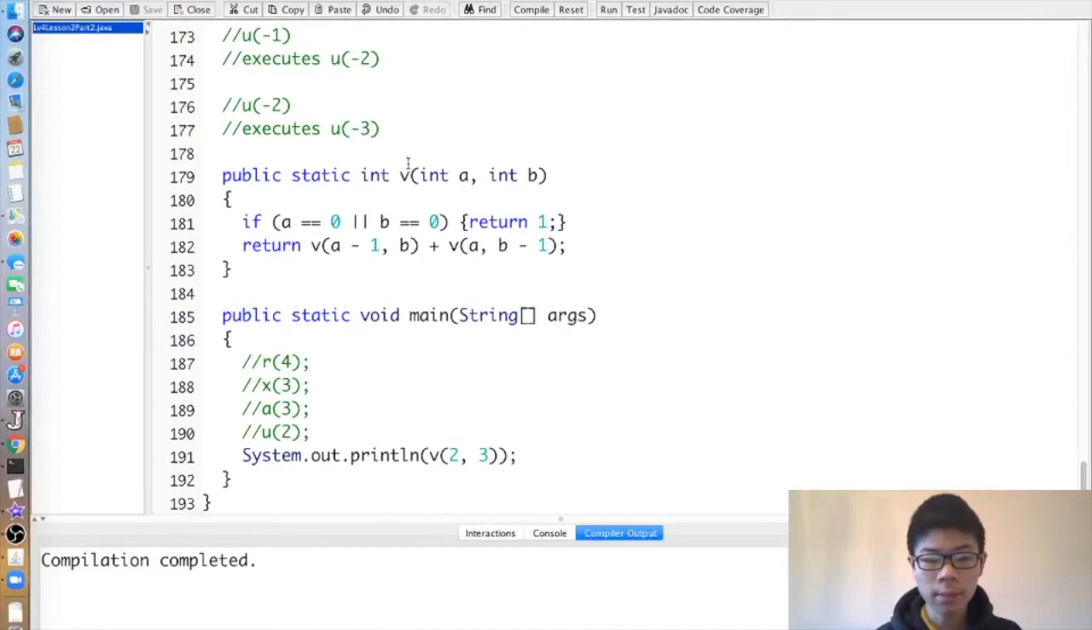Here's another example. Determine the output of the following, where v is this method right here. So how do I do that? Well, we clearly see that there's a base case, which is a equals 0 and b equals 0.